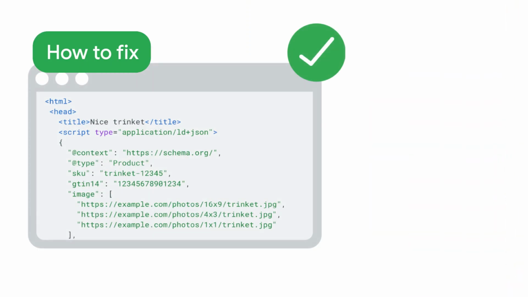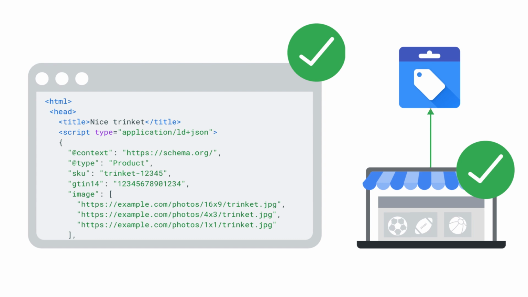To get the special rich products presentation format, it is recommended to provide both structured data in your product pages and a product feed to Merchant Center. This will help ensure that Google correctly understands how to extract product data from your product pages needed for rich product results. Also check for error messages in Google Search Console and Merchant Center.